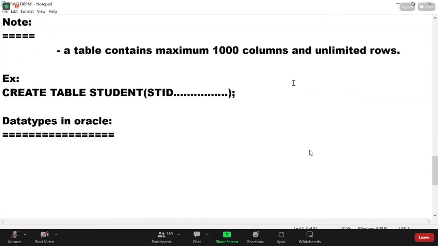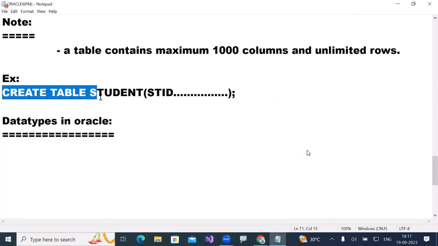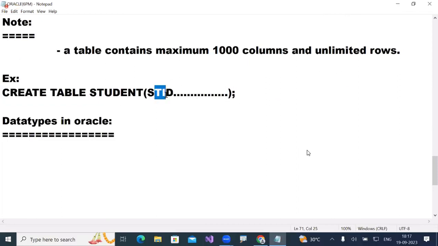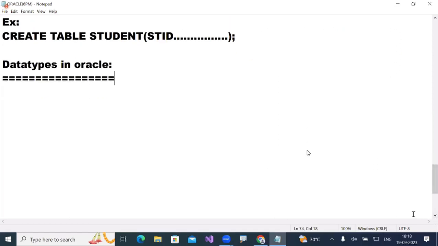For example, I have given here: create table student, and student ID is my column name. But after that, I don't know what kind of data type I need to use here. Because first we should know the data types in Oracle, what they are and how they work. If you have that awareness, automatically you can go on to create your tables. Got my point? So now we will see what kind of data types are in Oracle and what they are.